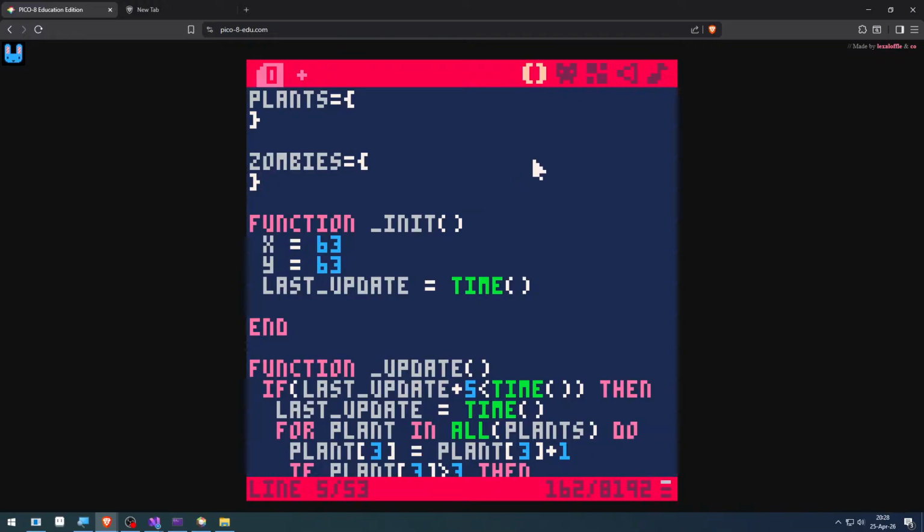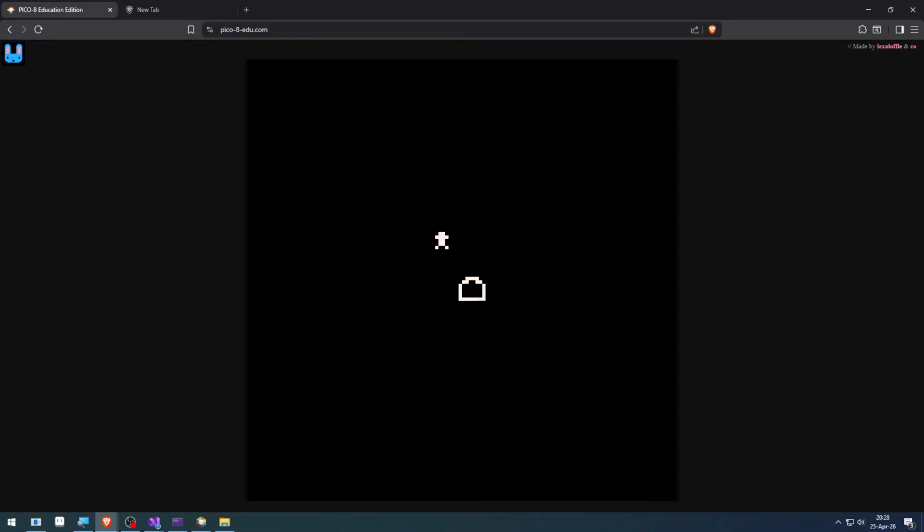And at any moment you can press play. And here I have a house. This is the player, and here zombies spawn. And I can place plants. These are my plants, and every few seconds they grow.